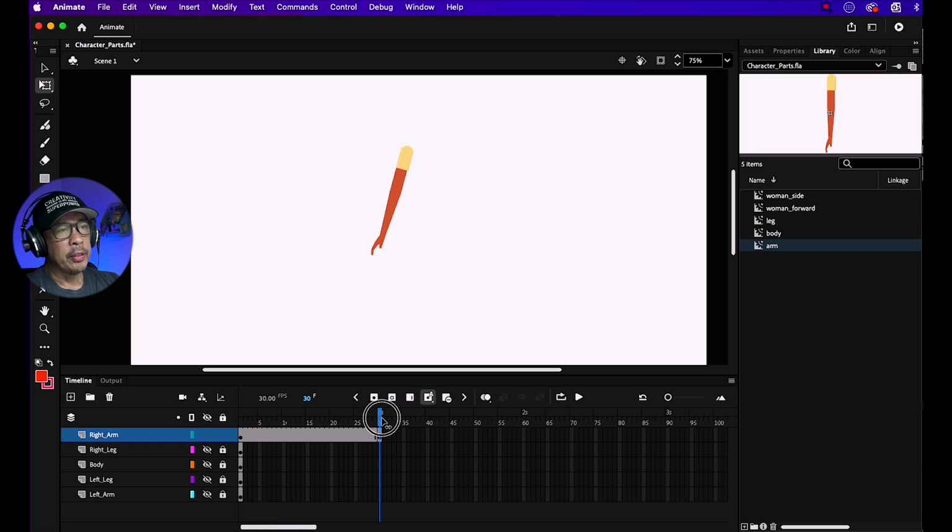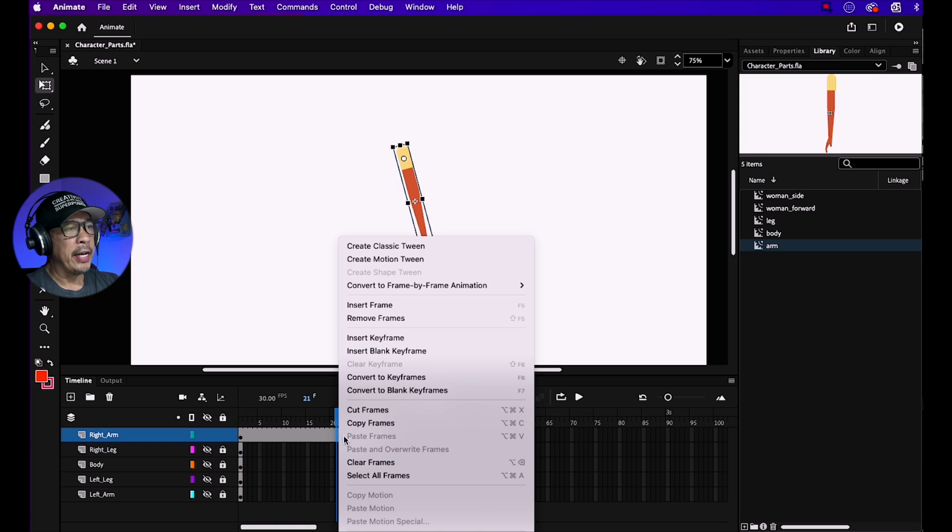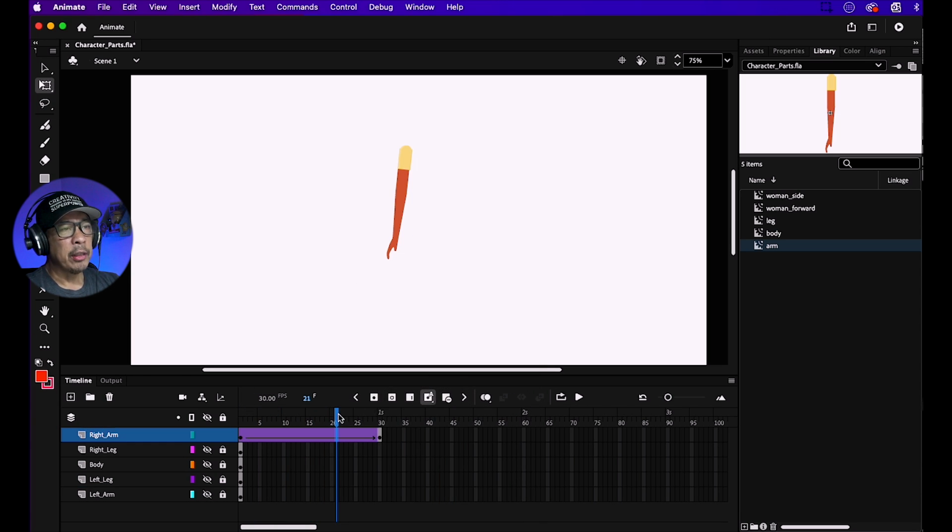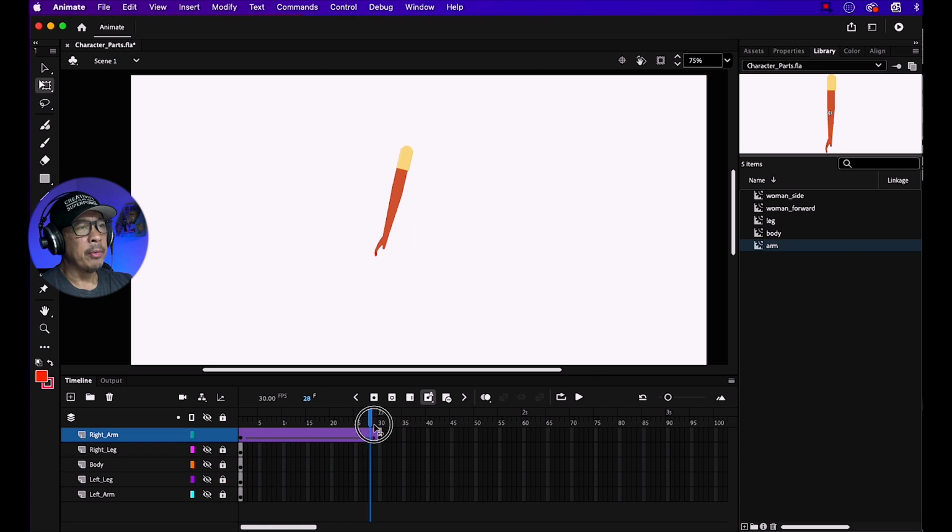Now click in between the two keyframes and right-click and create Classic Tween. Now drag the blue marker and you should see it animate. So what did we say? Opposite arm and leg are always in front. So now let's take the left leg and move that the same way.